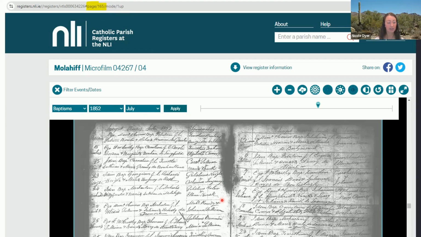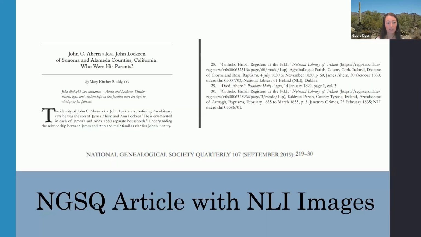When creating a citation for the National Library of Ireland, I remembered that I had read an article in the NGSQ that cited this image provider as well. So I wanted to see how those citations were formatted. So I went to the NGSQ article that used the National Library of Ireland just to get some ideas for how this is cited, because I didn't see an example of this cited in Evidence Explained.